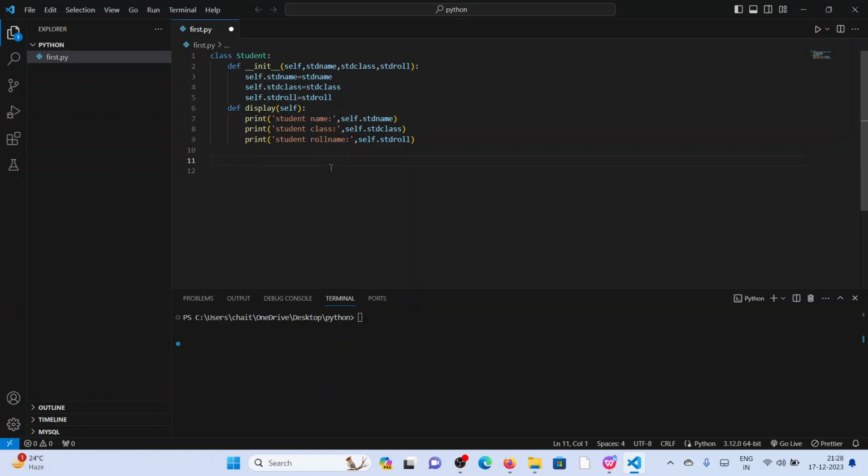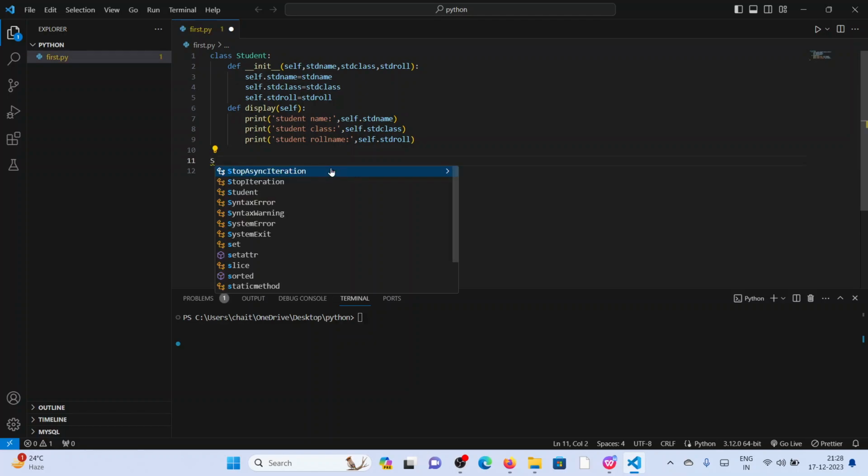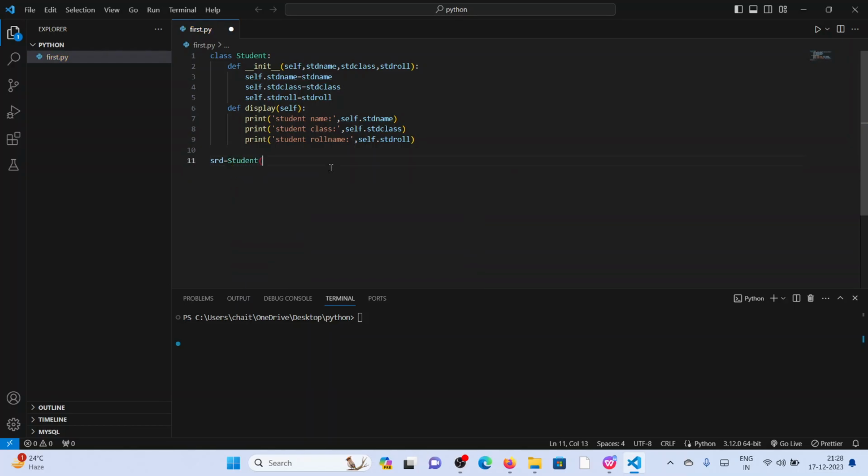Okay, how to create an object in Python? Simple. std is equal to Student. Okay, that's it. Std, whatever name you can give here. So this is a way of creating the object. This is the object here now. The student object: this is a class name with parentheses following. So like this you can create an object in Python.